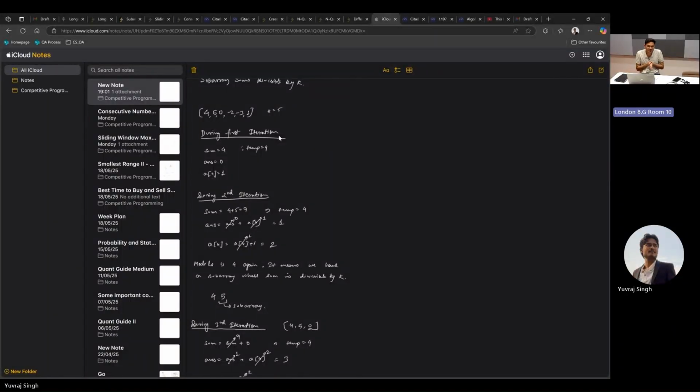During the first iteration, the value of sum is 4. The value of answer is obviously 0 because we initialize it with 0. Now in this temp value, we are just finding the modulo of sum modulo k, which is 5, which is going to be 4. And now we are going to increase the value of the current modulo value by 1.